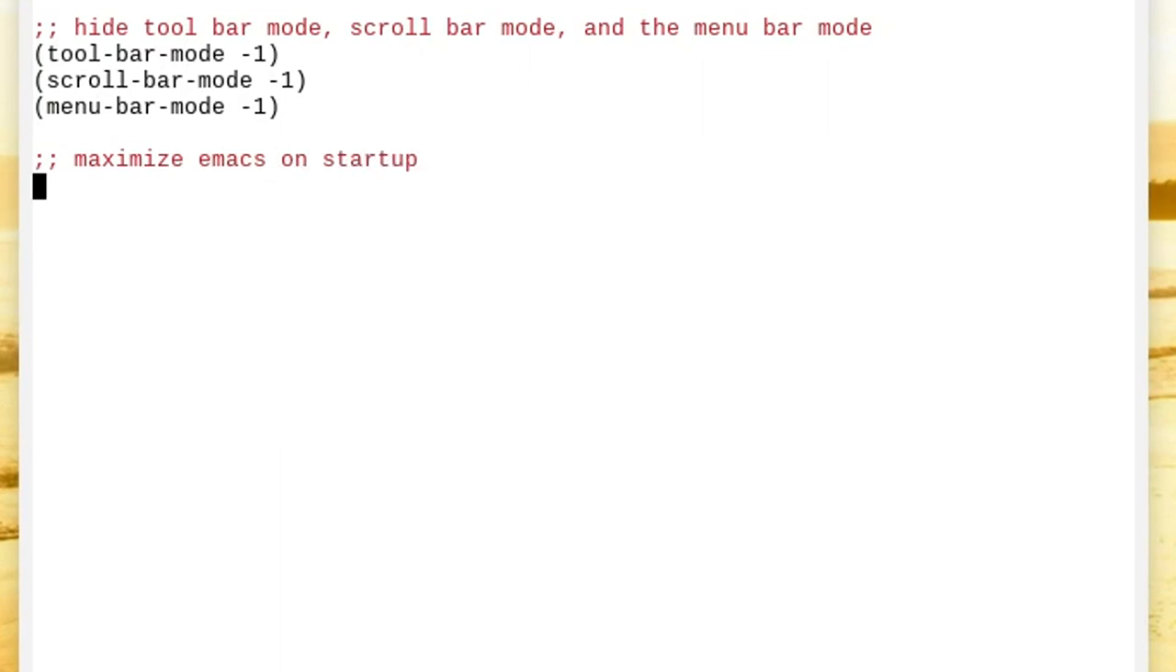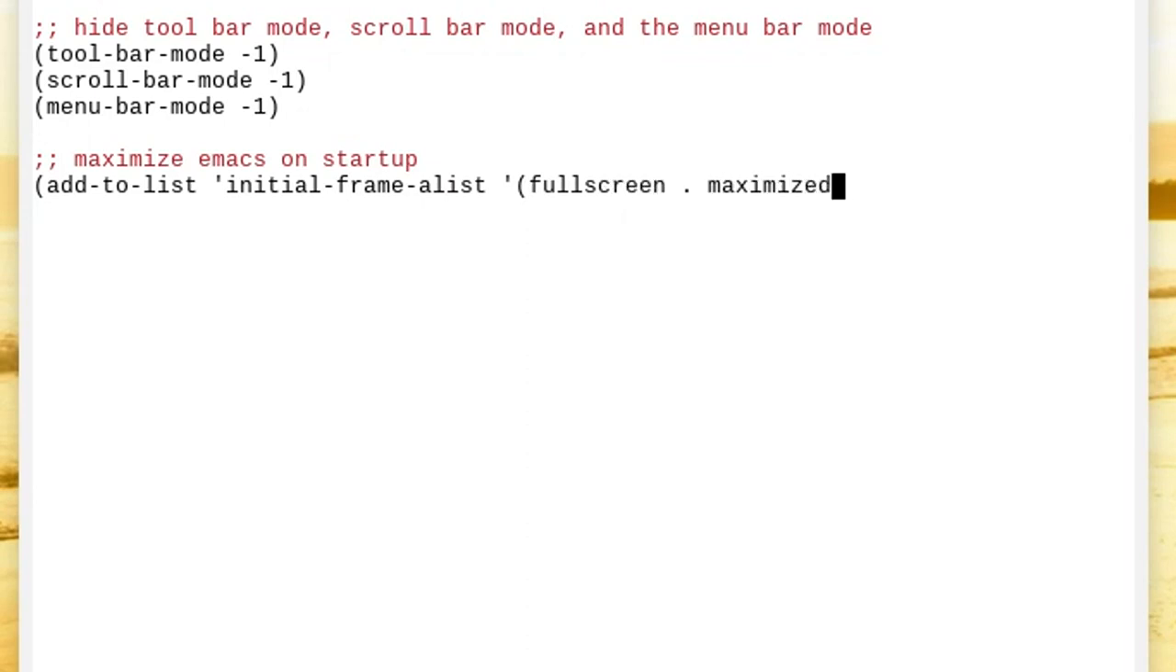And we're going to do that with add-to-list inside of parentheses, initial-frame-alist, with an apostrophe before initial-frame-alist, and then this apostrophe here, and we're going to do fullscreen, space, a period, another space, and then maximized, and close out the parentheses.